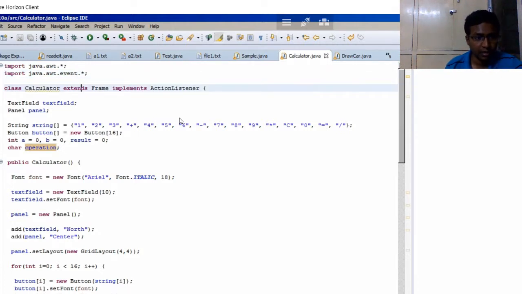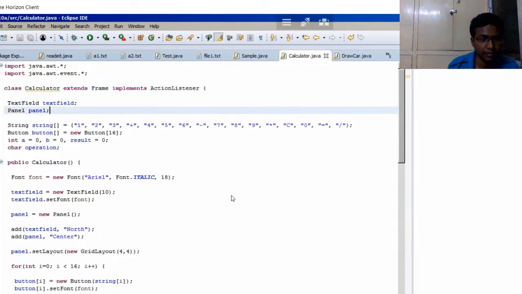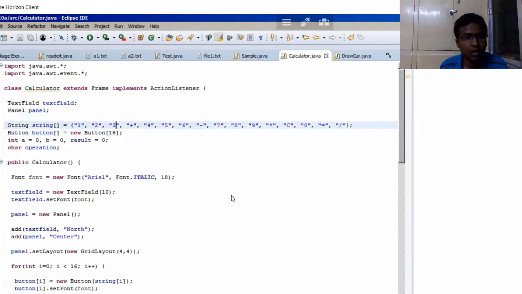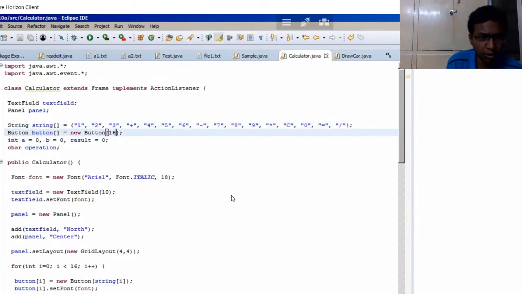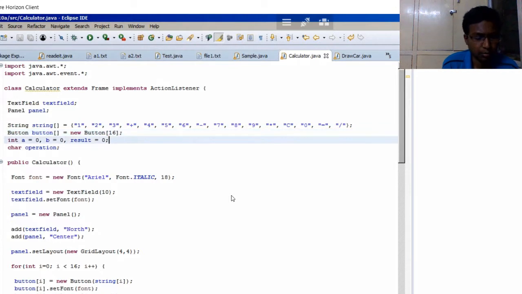Then afterwards we are creating a class Calculator which is extending Frame and implements ActionListener, and then afterwards we are giving a text field. We are declaring a text field and a panel here, and then we are giving a string which consists of the numbers 1 to 9, and we are giving some of the arithmetic operations here because we are going to display the structure of the calculator.